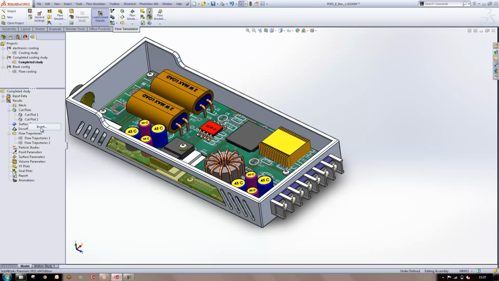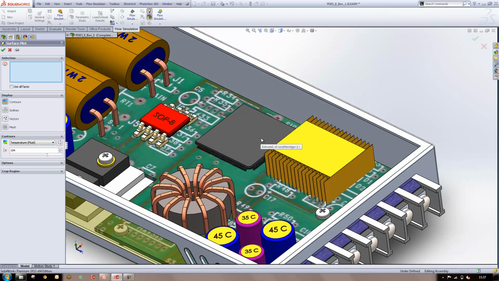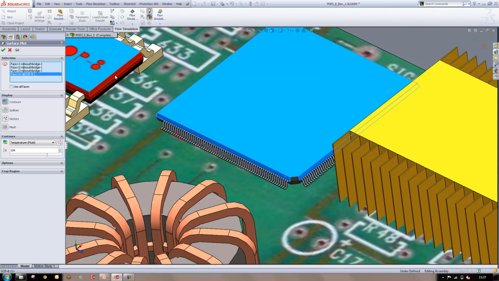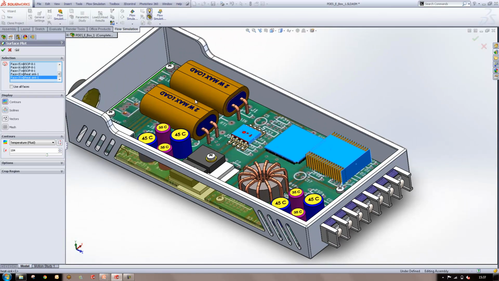We can plot next our surface results. For example, I may want to grab a number of surfaces from my south bridge. Let's perhaps grab the top face and a side face of my op amp, like so. And let's have a look at a top and a side of my heatsink as well. In this case, I'm not going to have a look at the fluid temperature, I'm going to have a look at the solid temperature. So let's hit OK on there.